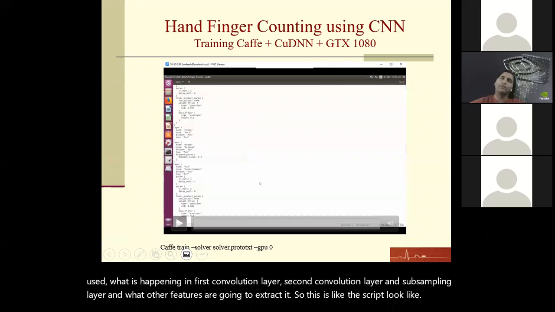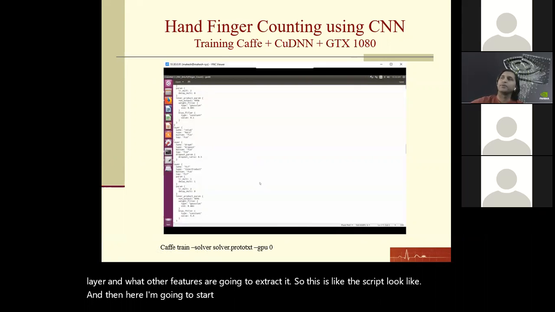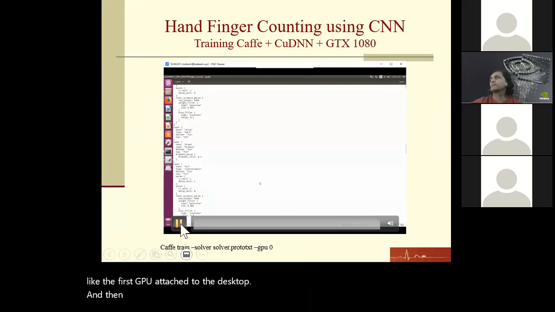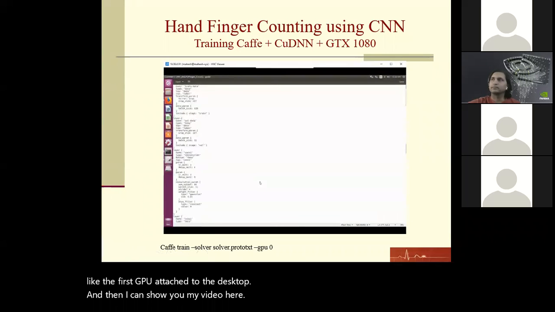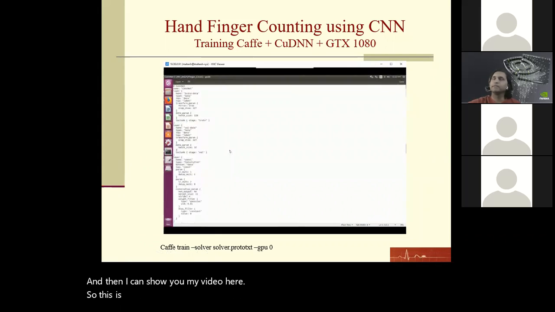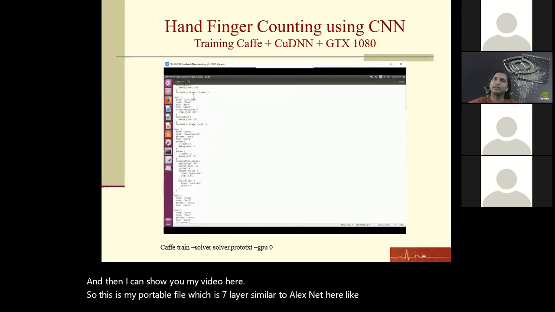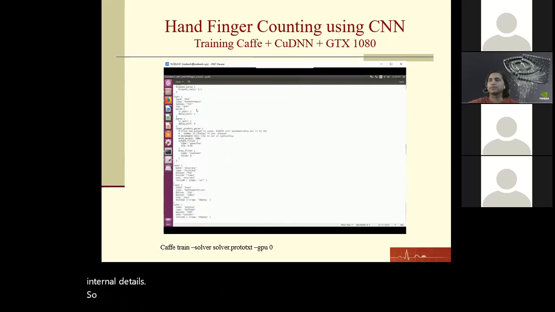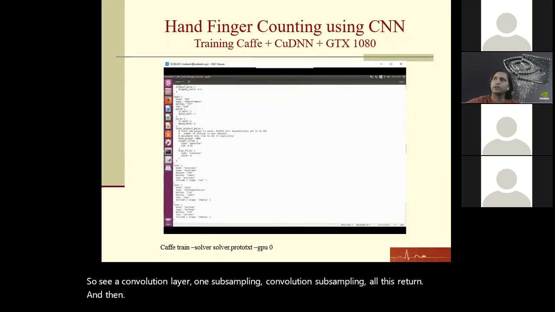Here I'm going to start the training on the GPU. For that, I need my protobuf file. This is my prototxt file, and then which GPU I want to use. GPU 0 is the first GPU attached to the desktop, and I can show you my video here. This is my protobuf file, a 7-layer network similar to AlexNet. Each file has internal details. See, convolution layer 1, subsampling, convolution, subsampling, all written here.